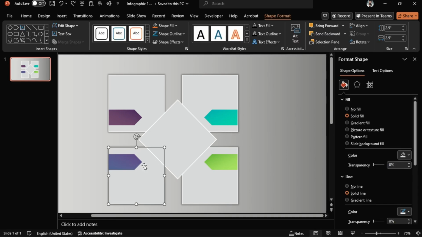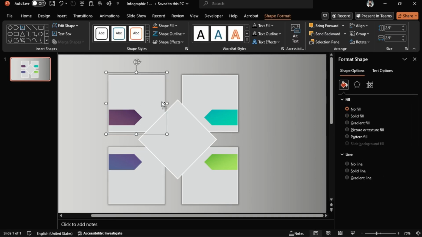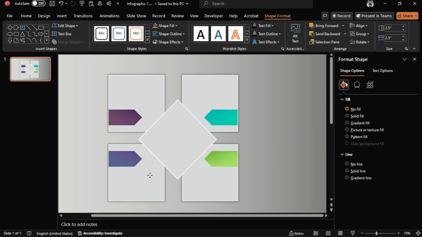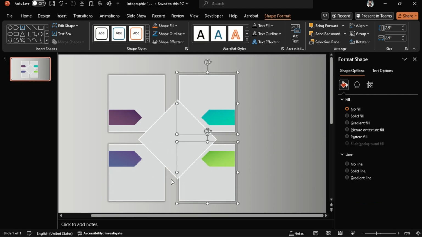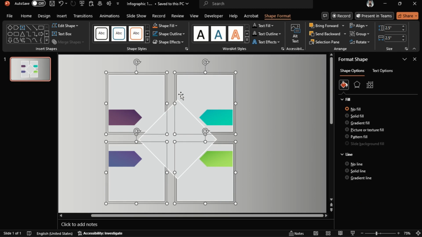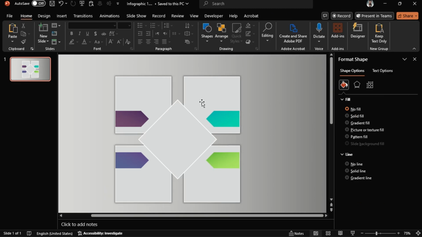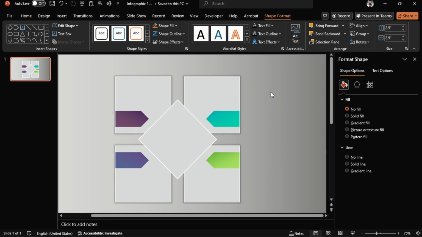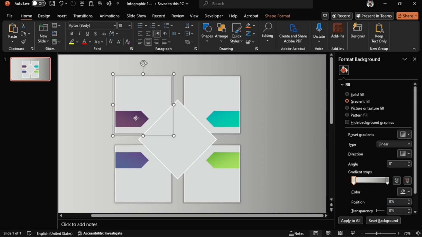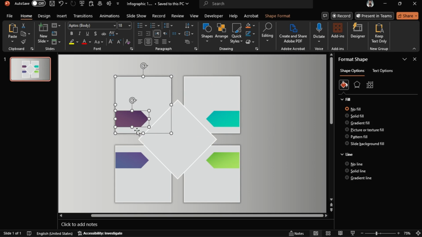Group the square and its arrows together. Repeat this process for all four squares. Align the grouped squares to the center and middle of the slide. Ungroup them afterward.